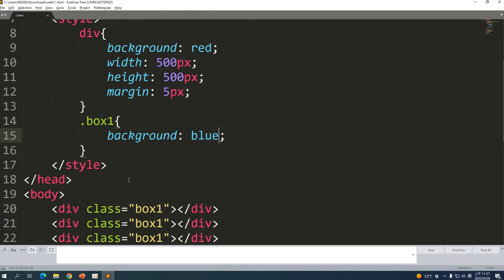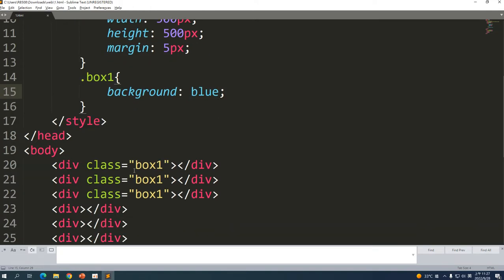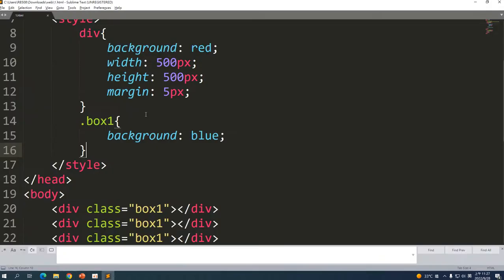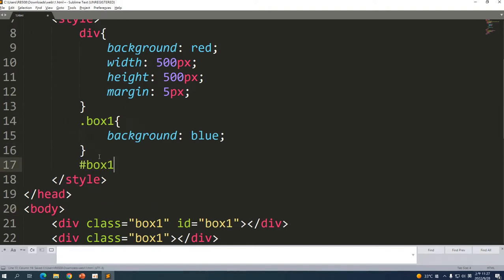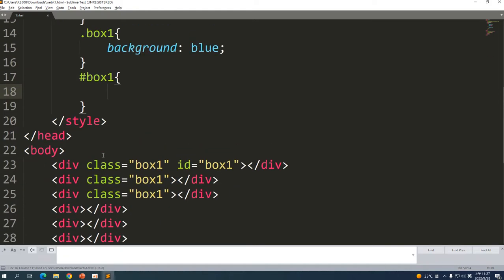Okay. Actually, there has a priority. Okay. We will follow ID, then our class, and the last one is our type. Okay. So I think the top one is the most critical one, and I will set up the box 1. Okay. So I will use hashtag box 1 with background and green. Okay, I will see this green, blue, and red.